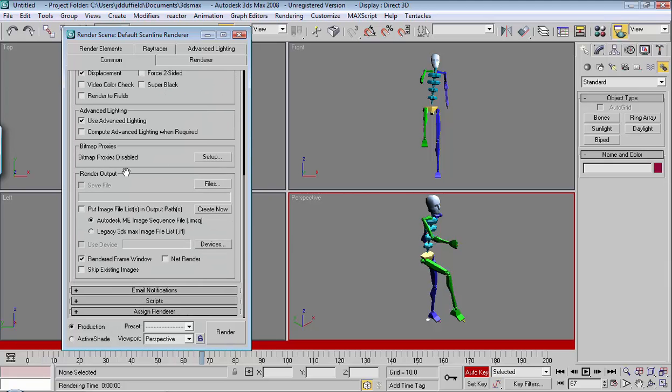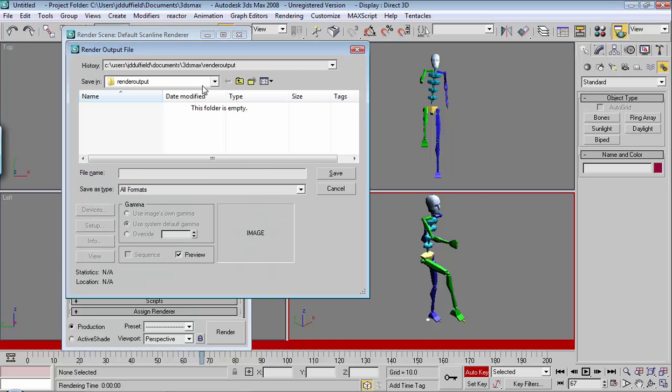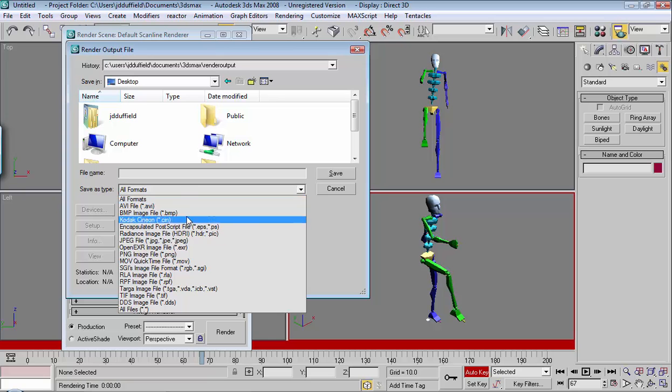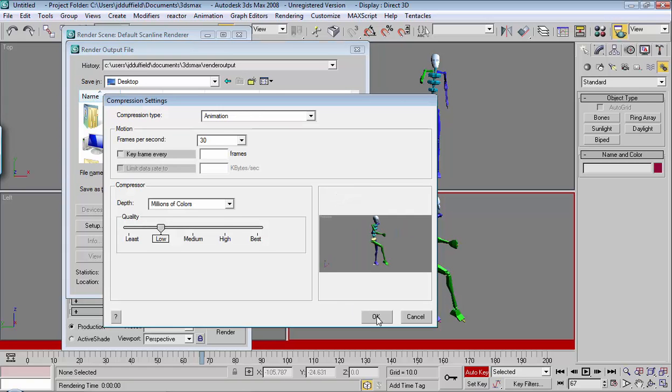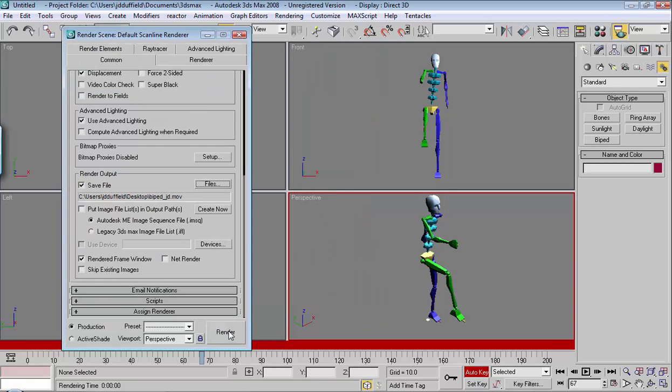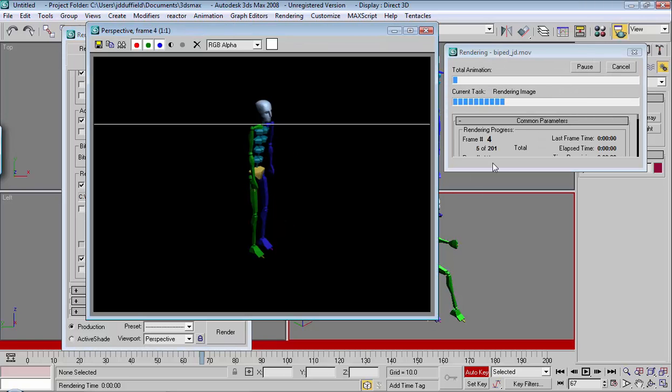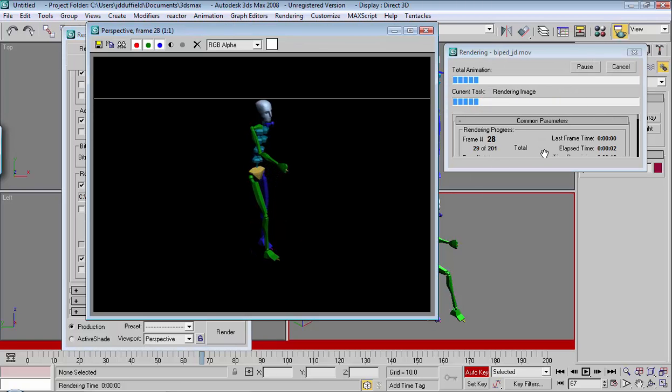You'll also need to switch over to files, save it as a video file, choose QuickTime. Name it, save. Hit OK, and then click render at the bottom. And you can see that it's rendering.